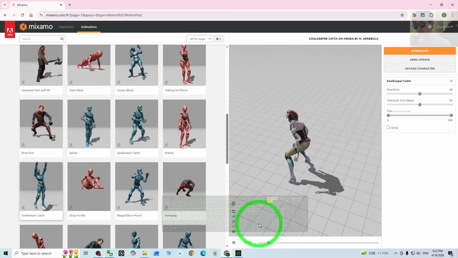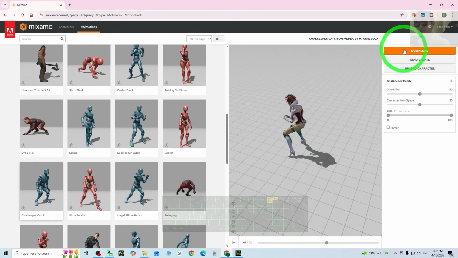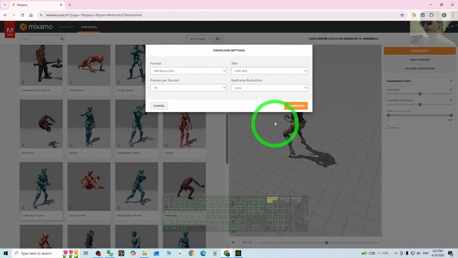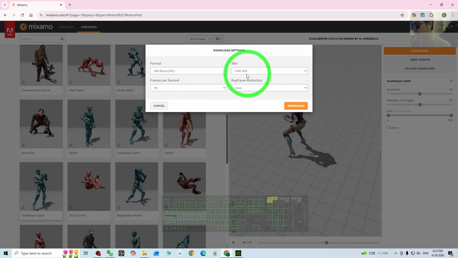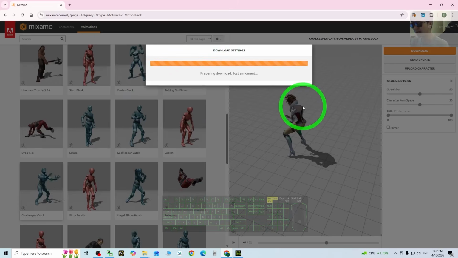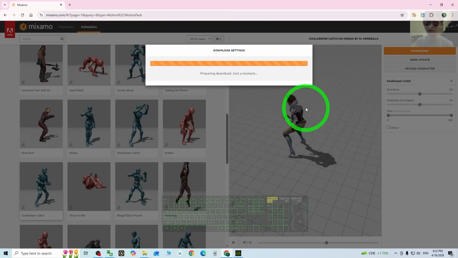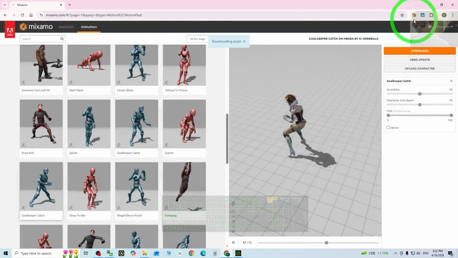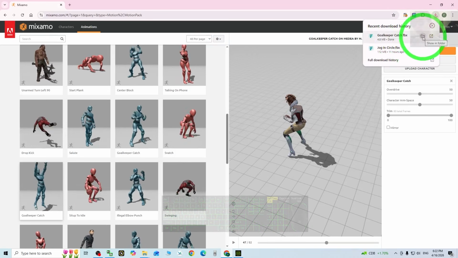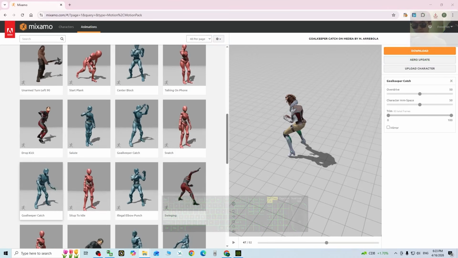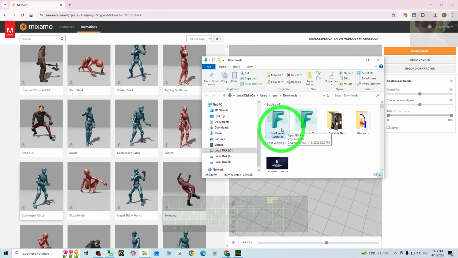Alright, next, just click download. It is going to download together. Download with skin. And here, just click download. It is going to download into your download folder. Just wait a few seconds. Now it is downloading, you can see. So click here to show in folder. This is the FBX file.